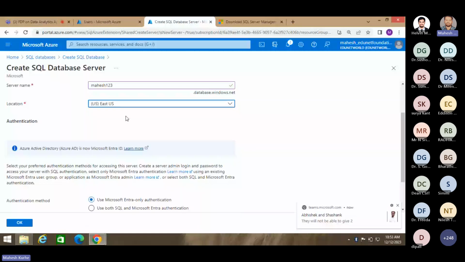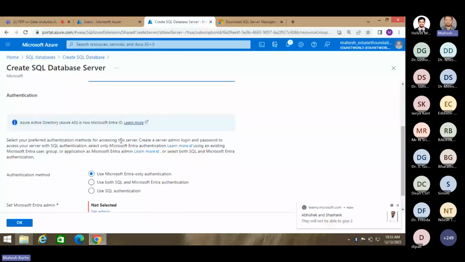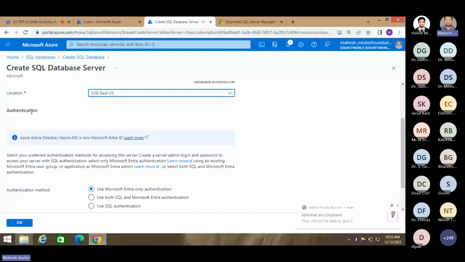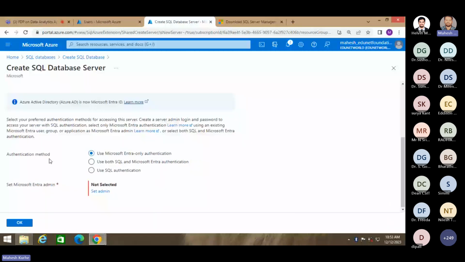Okay. Now the authentication. The question is how you will be authenticating your server, how you will be logging in to your server. There are three options. Authentication methods are there, where you can find three options. Like the way when we log into our database, we also get those three options. You might be knowing this. Use Microsoft Entra only authentication.